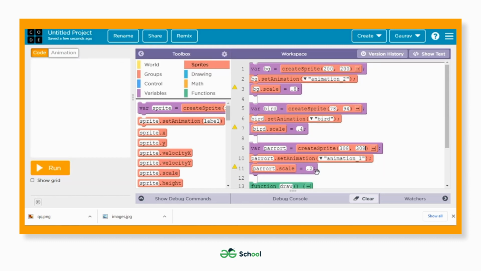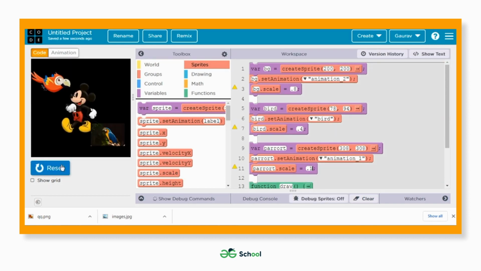Let's reduce this parrot's size to 0.1. So now this is the way you're going to see all the three sprites over here on this playground area.